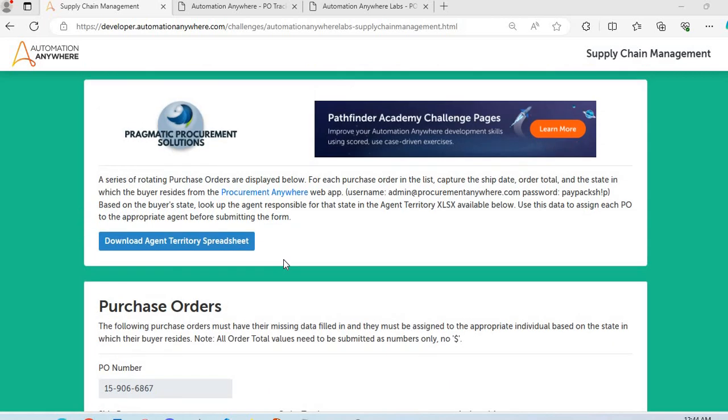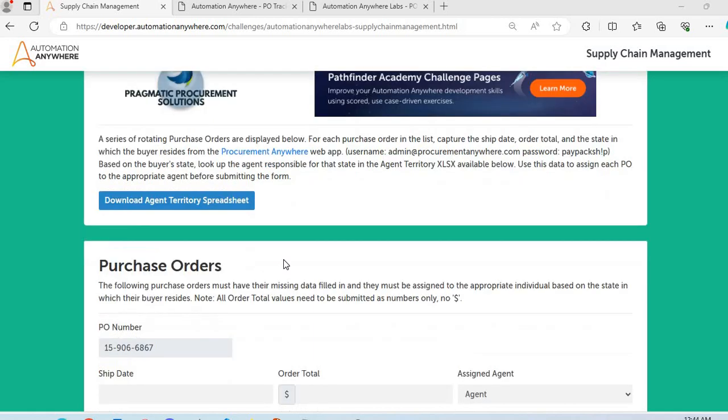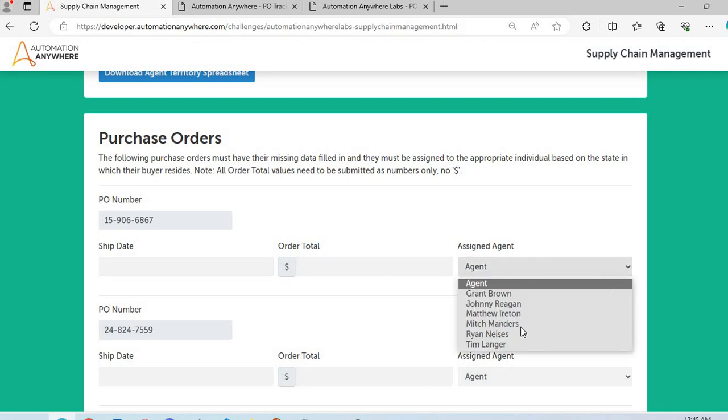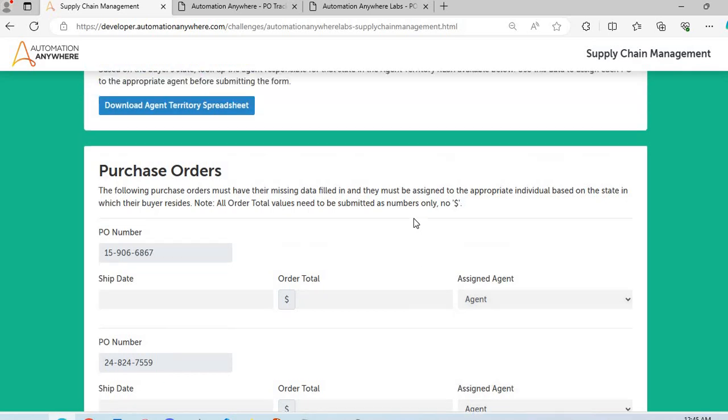In this video, we are going to do the supply chain management task, as follows, using the Automation Anywhere test page as well. Here is the purchase order. This is the PO number, and we need to fill in this data: ship date, order total, and the assigned agent here. If I choose from here, they have many agents.